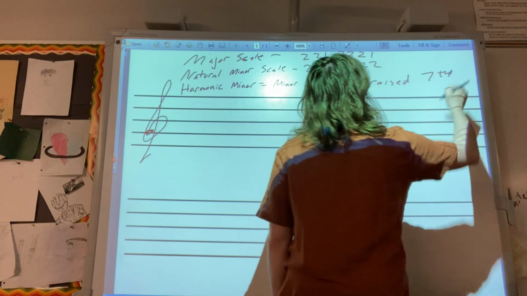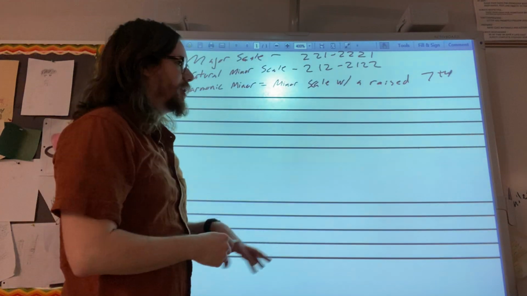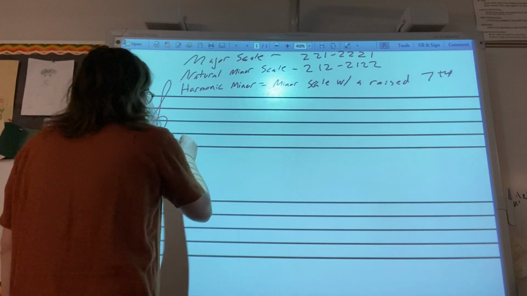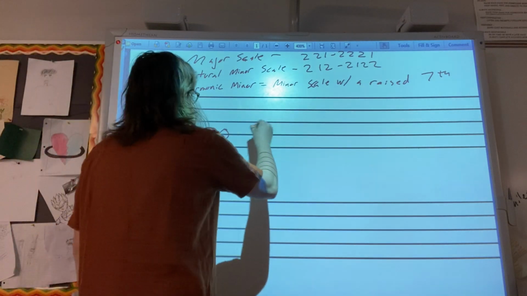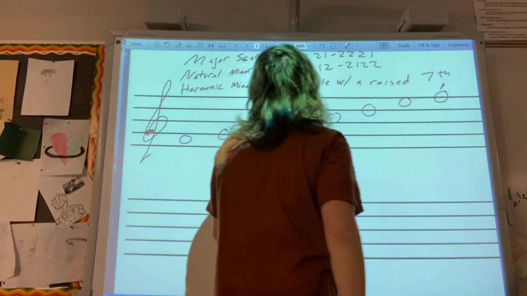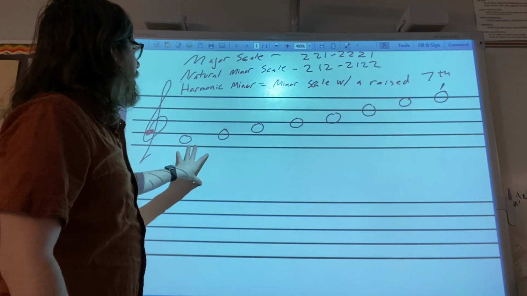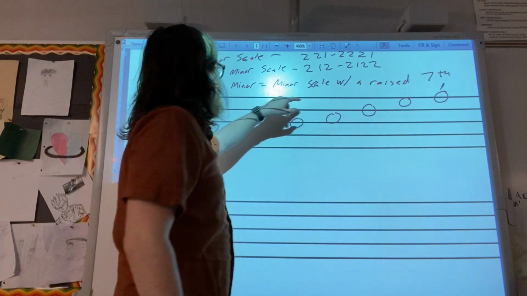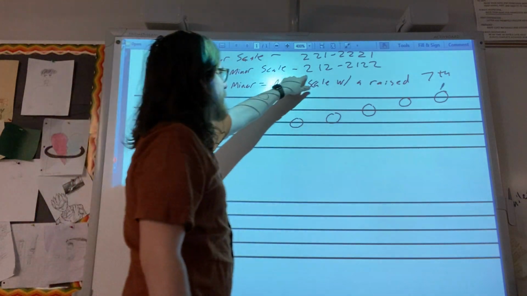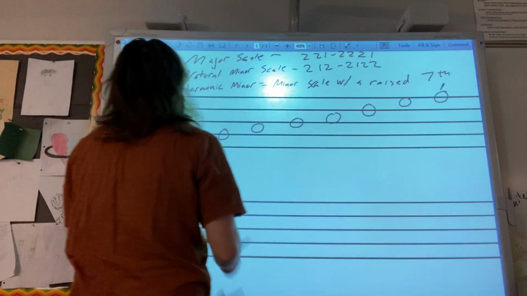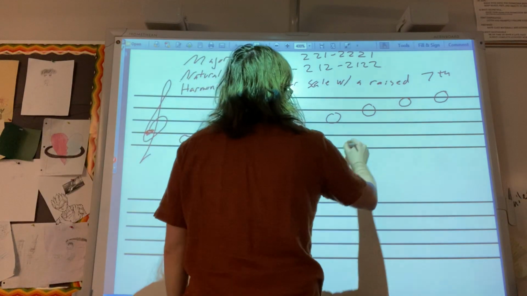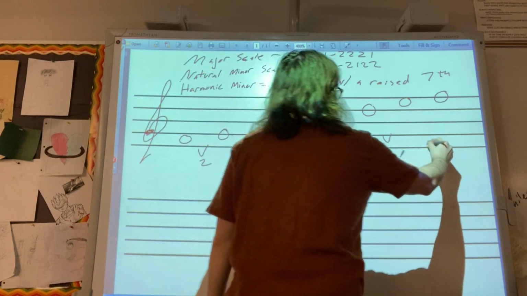So what I mean by raised 7th is I'm going to go to the 7th note in the scale and take that note and whatever it is, raise it up. So let's do this one in the key of F. Okay, so I'm going to put all my placeholders. Okay, so again, we want F harmonic minor, which is a minor scale with a raised 7th. So I'm going to first do a natural minor scale, and I'm just going to put in this formula, 2, 1, 2, 2, 1, 2, 2.